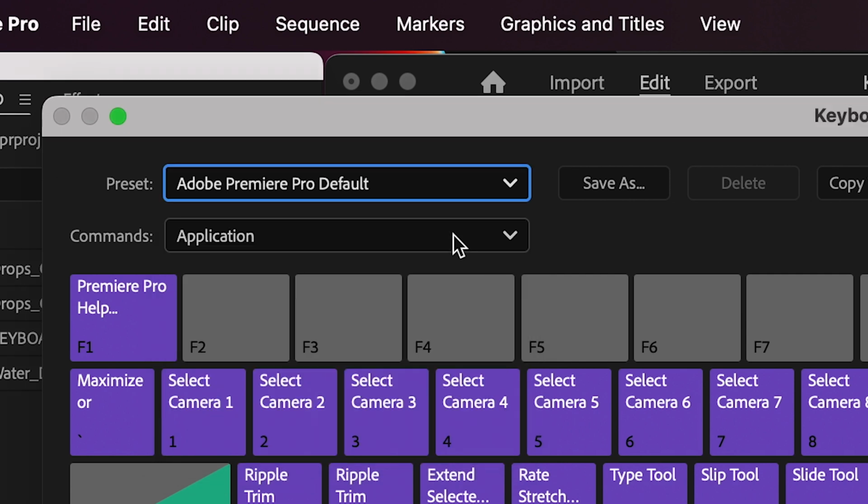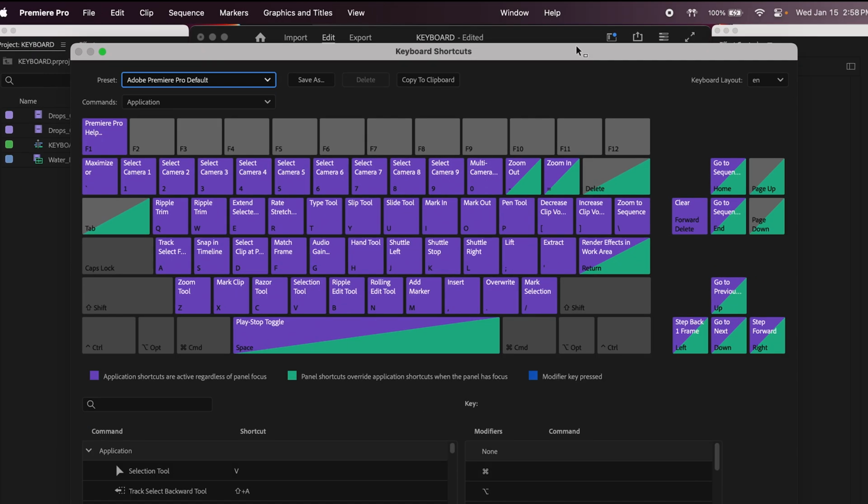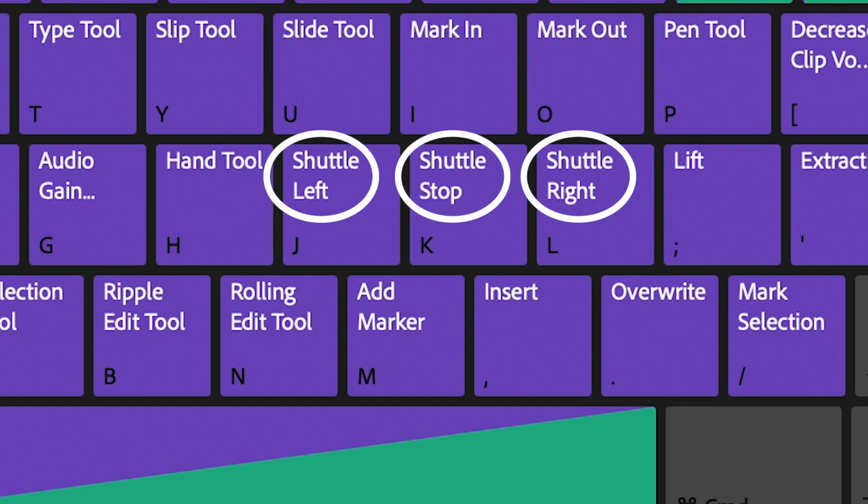All right, let's select the Premiere default preset. That's the preset that Adobe suggests you use with Premiere. And it's a great place to start. On the keyboard layout here, you can see what each key is mapped to.